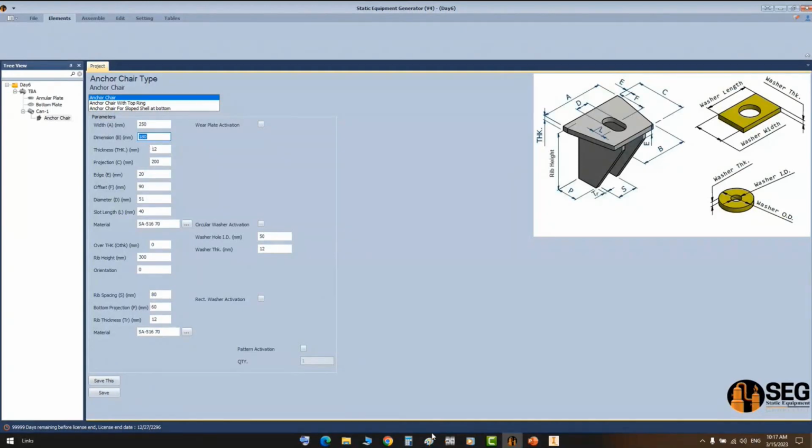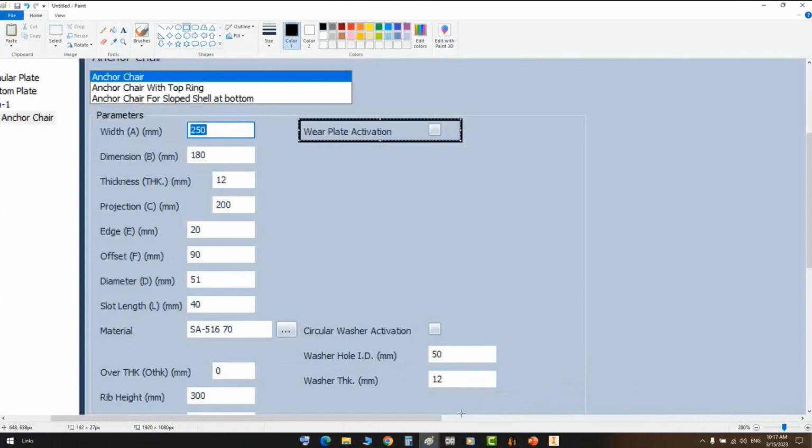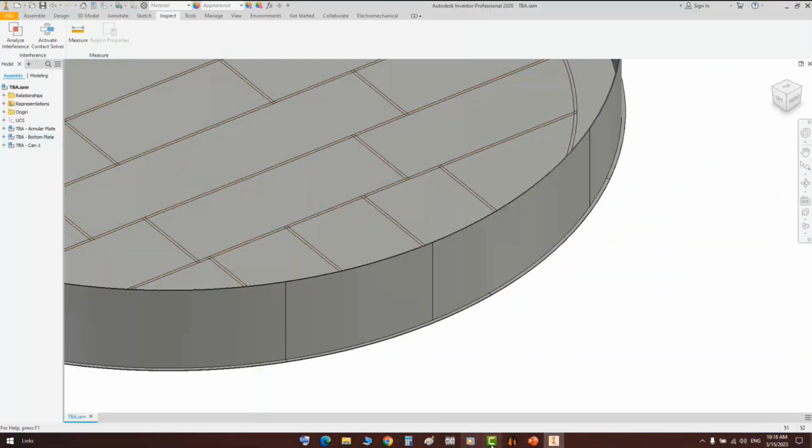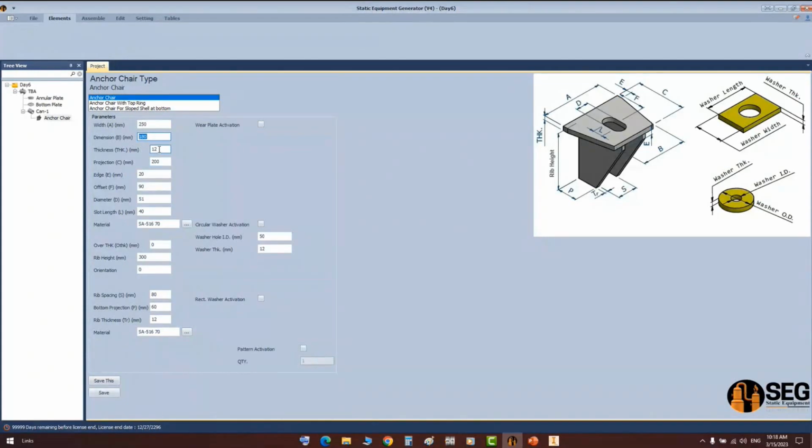Now let's come back to SEG and define the A value, B value, which is the end width here, that one, the value here. Okay, so let's come back here and fill the dimensions here. The projection of this one, which is dimension C at the top, and here that's the edge, the straight edge here, offset diameter, sloped bottom.